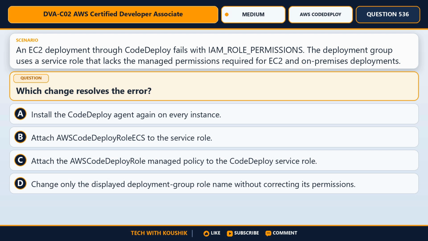Option A. Install the CodeDeploy agent again on every instance. Option B. Attach AWSCodeDeployRoleECS to the service role. Option C. Attach the AWSCodeDeployRole managed policy to the CodeDeploy service role. Option D. Change only the deployment group role name without correcting its permissions.